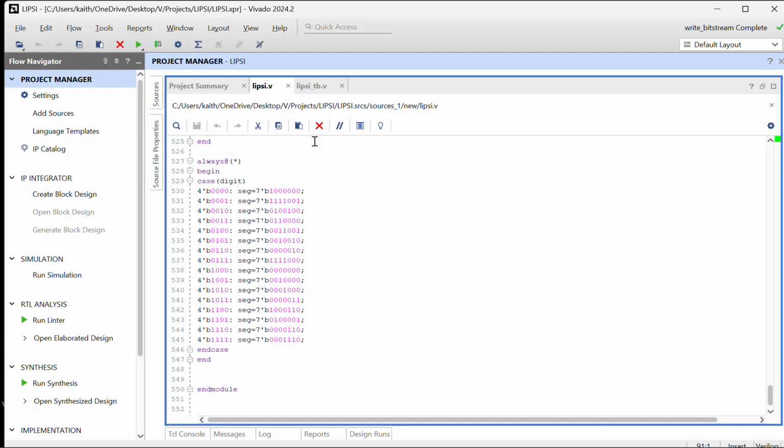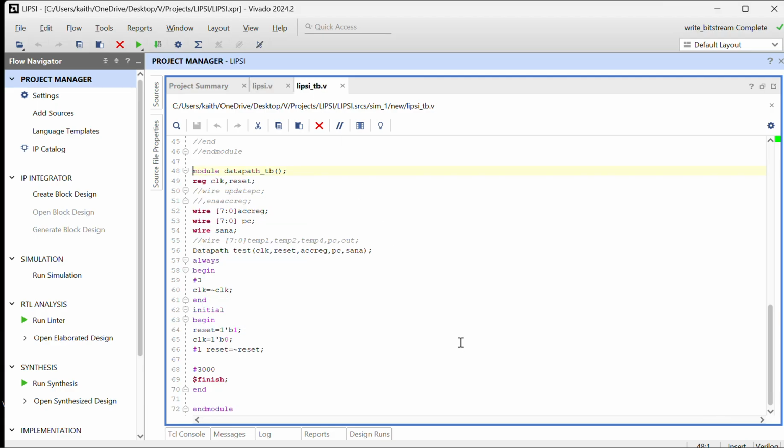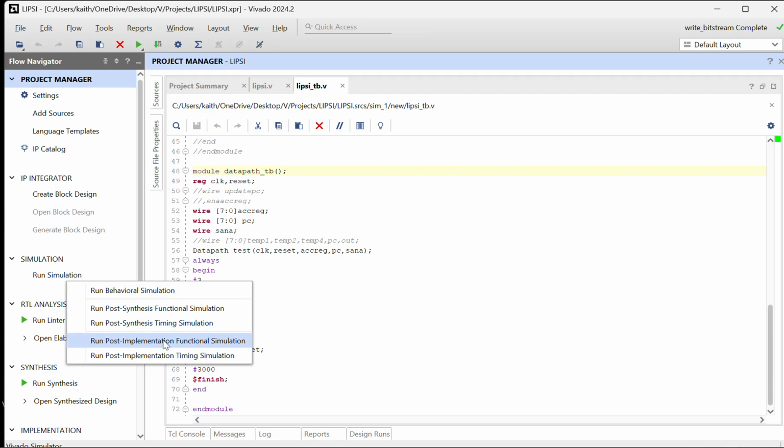That's all. And this is the test bench for the LIPSI processor, where we tested our data path module by just giving some clock and an initial reset condition, then removing it and observing after 3000 nanoseconds. Now let us see the simulation.